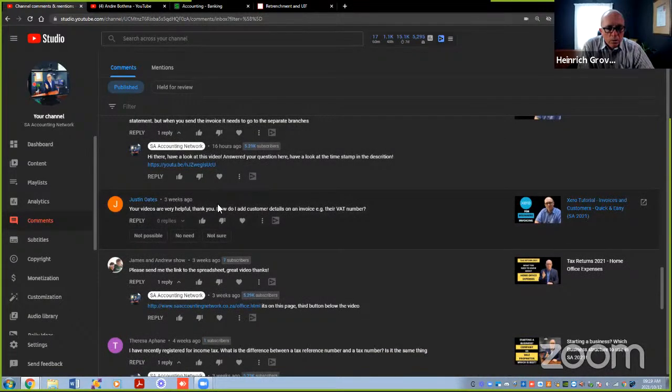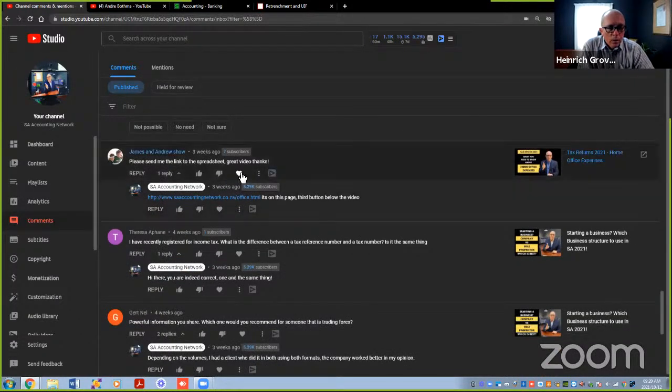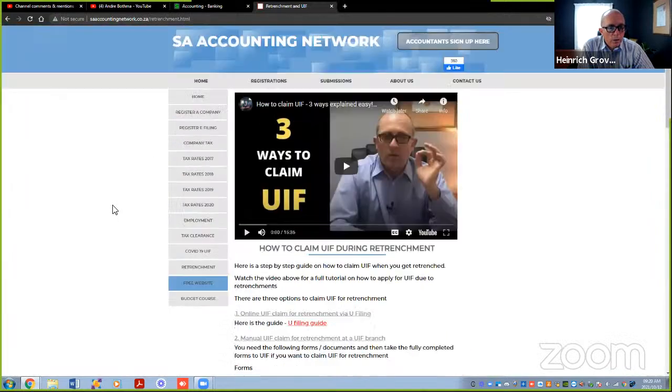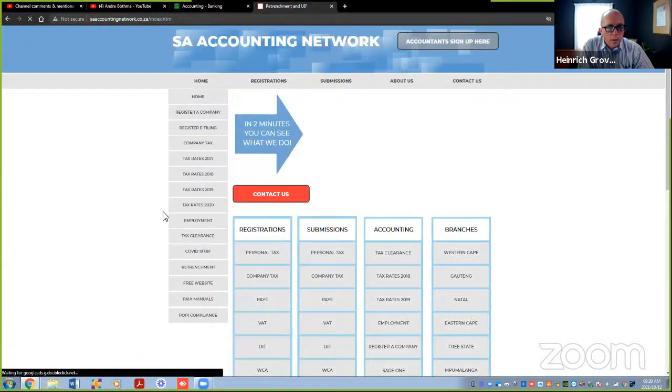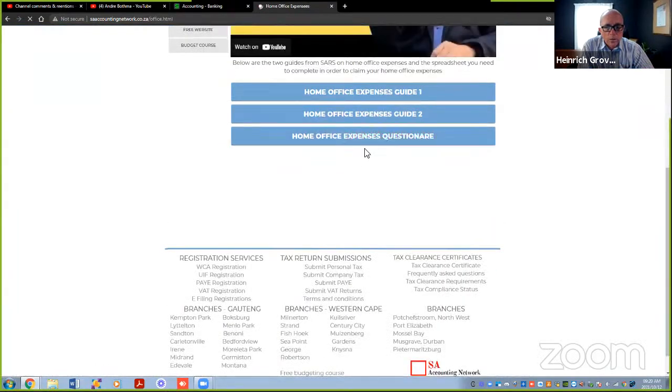Cool. Customer details on an invoice. Okay, Xero. Cool. I'll have a look at that one. I'll get back to you. I'll show you in Xero where it's done. But it's normally where you see your customers on that setup screen that you would add their VAT numbers and stuff. The link to the spreadsheet, I'll put it over there. You'll see it's a third button on the website itself. So if you go to the home page and pop down to the bottom, home office expenses guides, and you can see over there is the link to the spreadsheet itself.